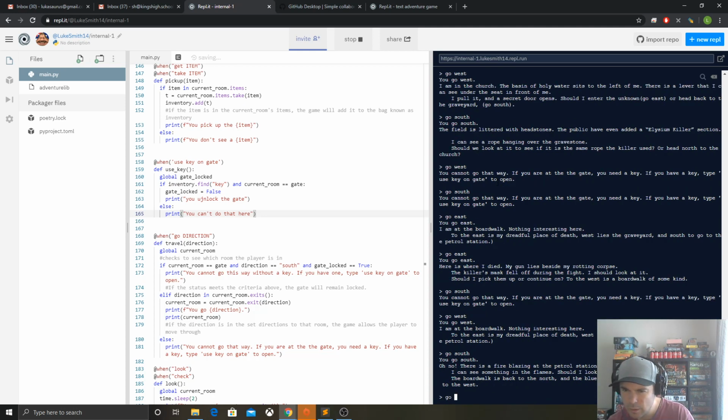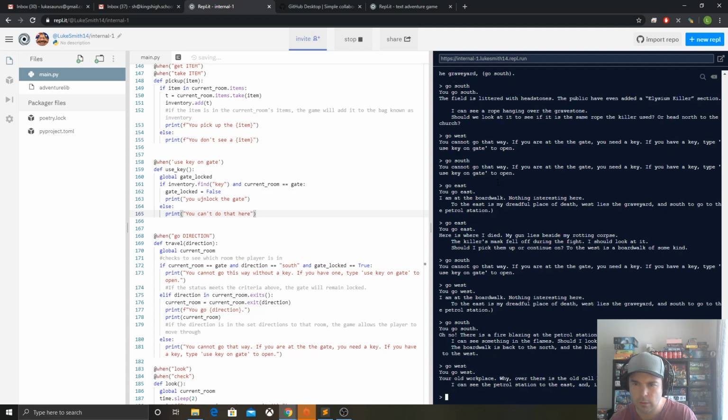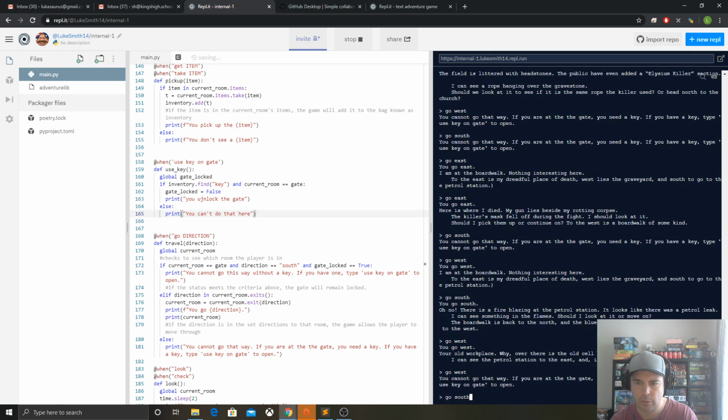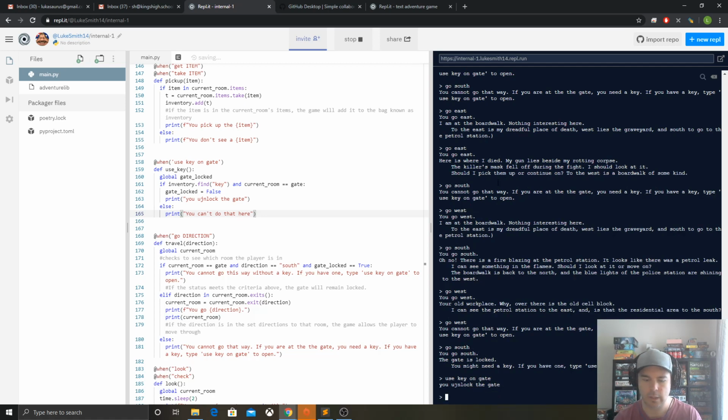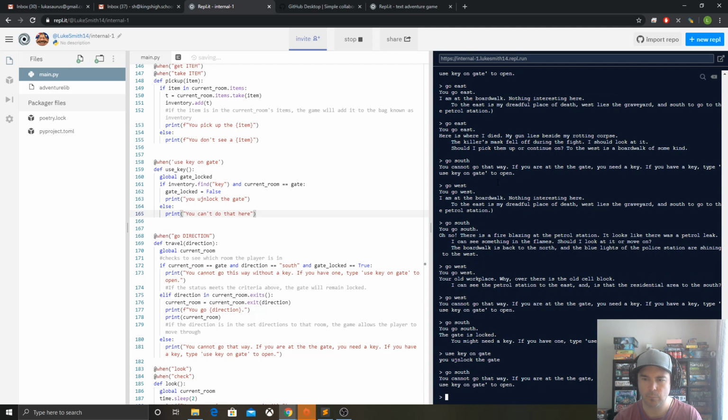Go west. Go west. Go south. The gate. All right. Use key on gate. You unlock the gate. Go south. You cannot go that way. If you're at the gate, you need a key.